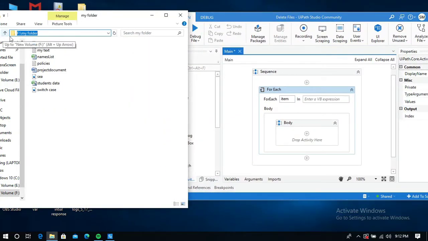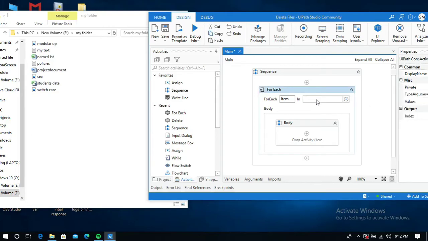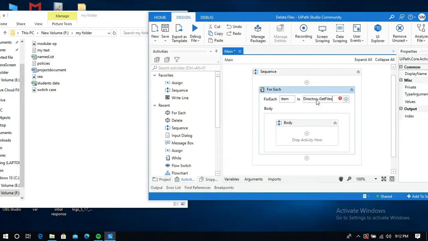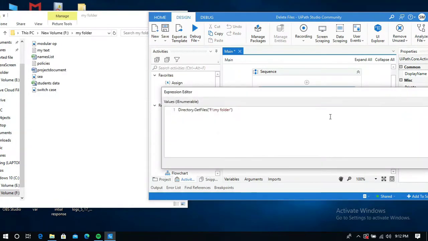So Control C, and inside this expression editor let me type Directory.GetFiles to get all the files, and within braces and inside quotations I will paste the path of the folder. Let me open in advanced editor, and here it will get all the files from this directory. Add a comma here, and within quotations start with star dot, because I'm going to delete this Word document.